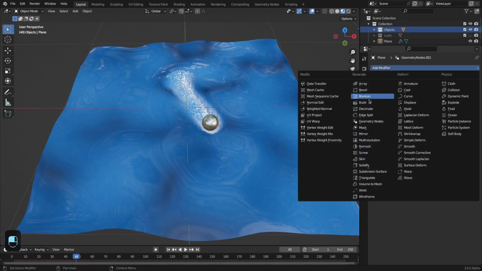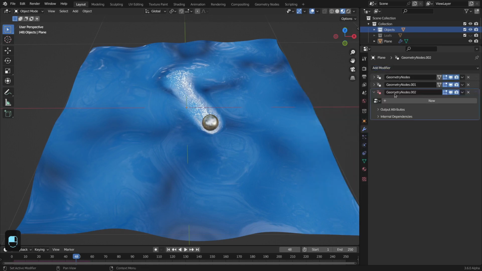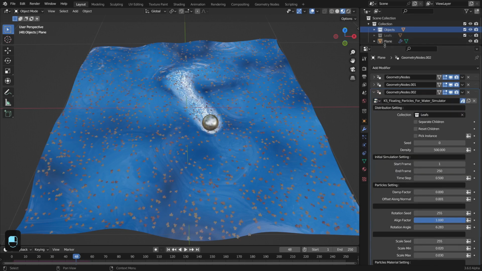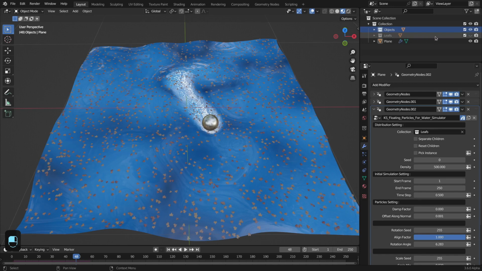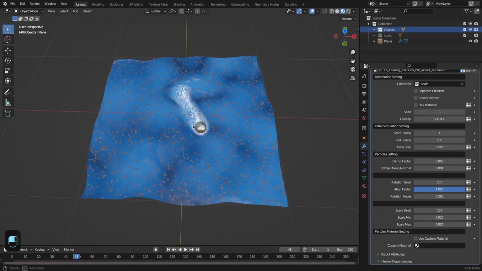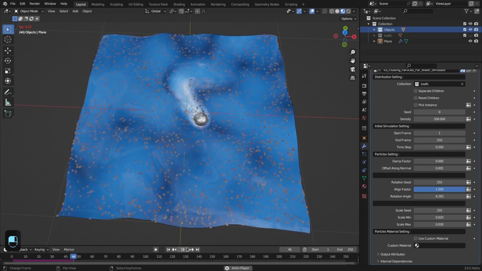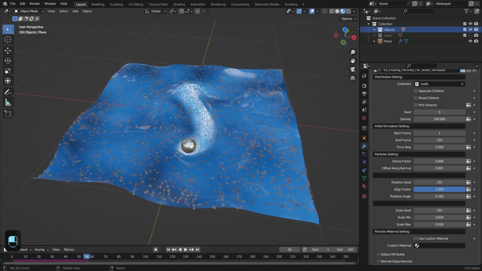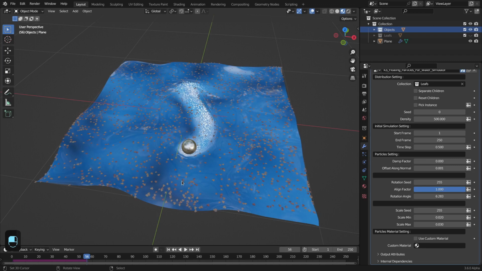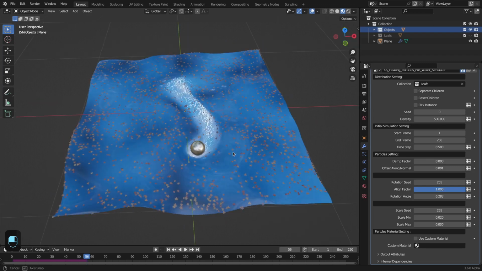Similarly, you can also add the floating particles. Add another geometry node modifier and then select this floating particles. It's going to scatter these leaves which is inside this leaf collection. This sphere is interacting with the water. We have these foam particles and also these leaf particles.